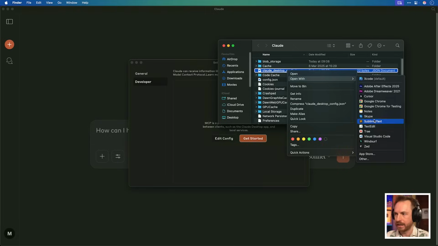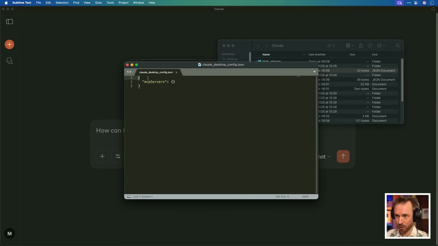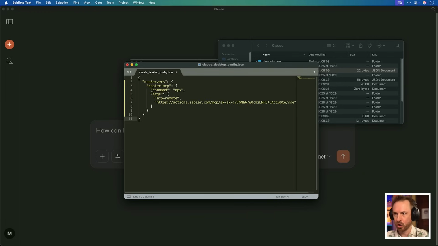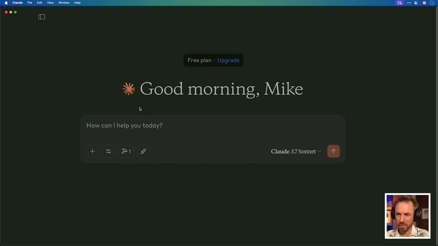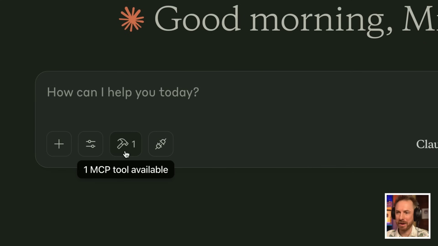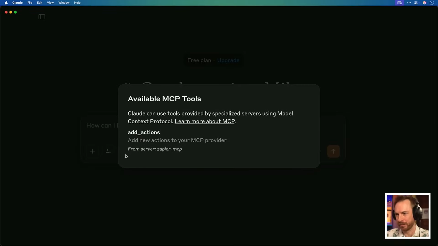You can use a code editor. When you get this open, you'll see that there's already a holding bit of code. You can just overwrite that with the stuff that you copied from Zapier earlier. Command or Control S to save it, exit out of that, and you'll need to restart Claude Desktop. Okay, we restarted Claude, and you'll see we get the hammer icon here. One MCP tool is available, and you can see it's the Zapier Add Actions.